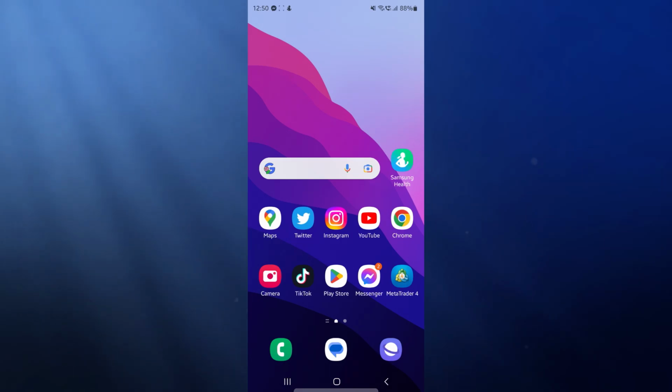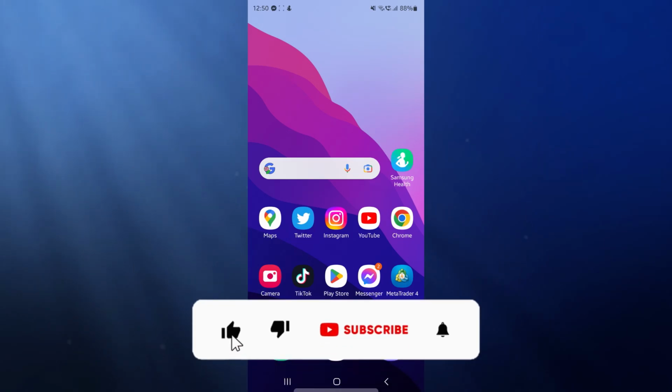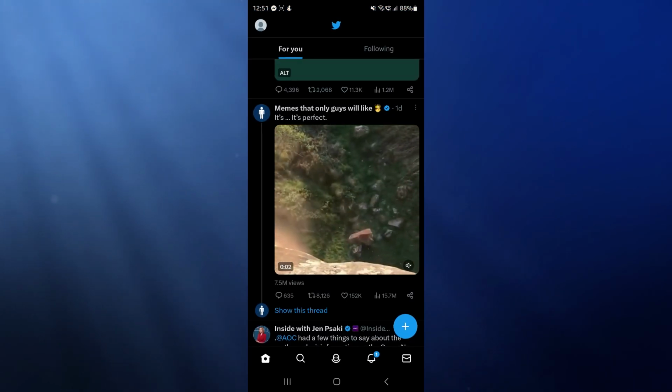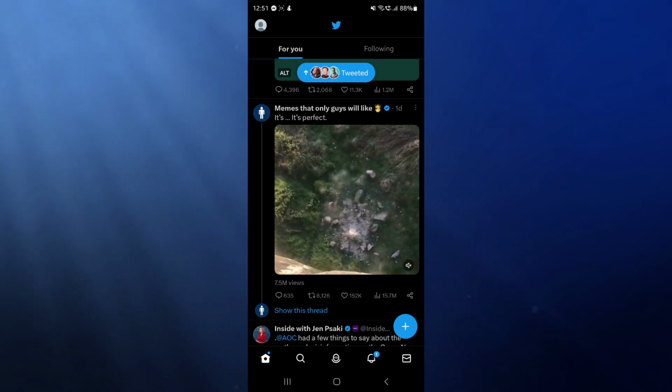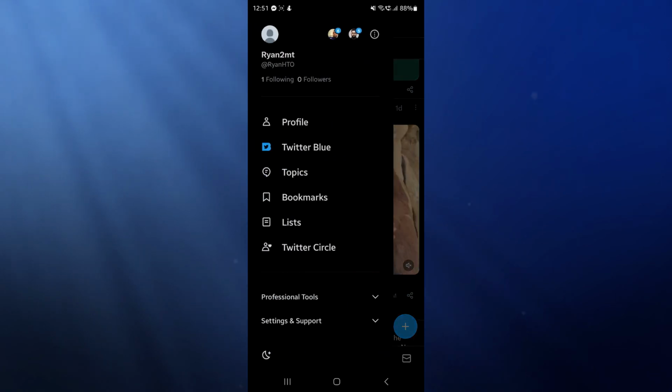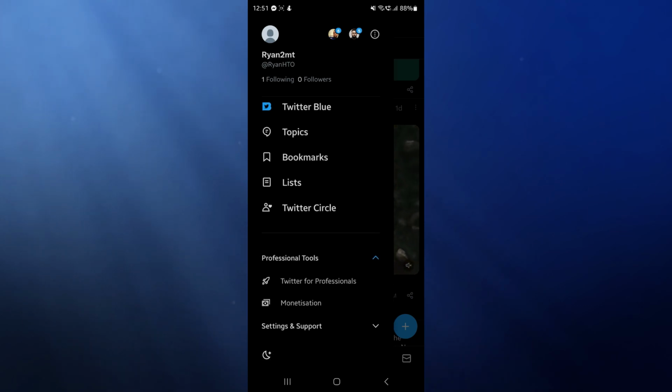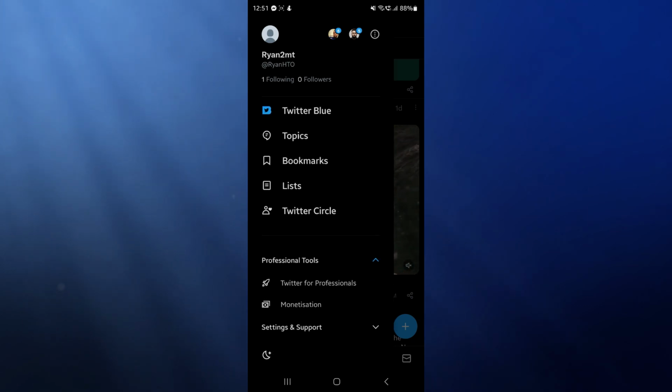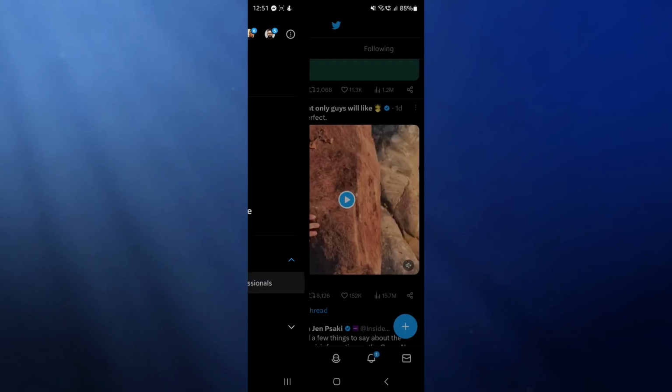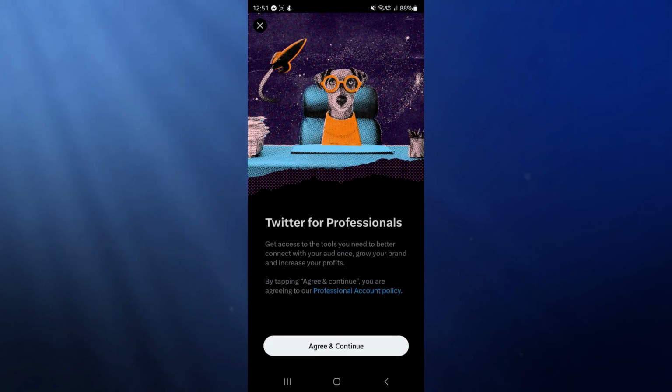Today I'm going to show you how you can convert your Twitter account to a professional account. So we need to now head over to our Twitter, and then once we open up Twitter, what we can do is click on our profile picture. Once we do this, as you can see near the bottom of the page right there will now be an option for professional tools. If we click on the drop down menu, you will have an option now for Twitter for professionals. If you click on this, it will now initiate the start of the conversion.